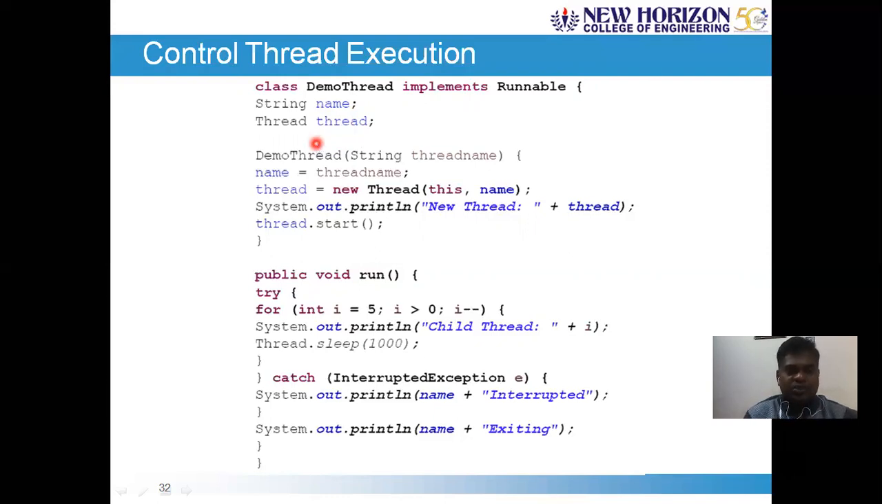Then define a constructor. Whatever the class you have, you define the constructor with the class name. So DemoThread(String threadName), name is equal to threadName, whatever argument we have received from the main function, we assign to the name.